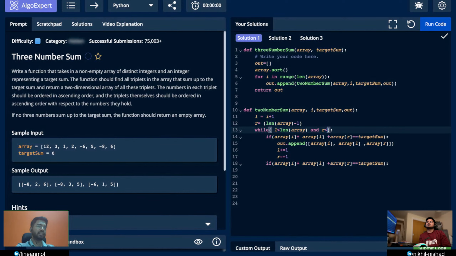Okay. So R is the maximum position, which means the Rth value is fifth or sixth, and L is one. So how can you say that R should be less than one? 5 should be less than 1. If that happens, we won't enter the loop. Right.